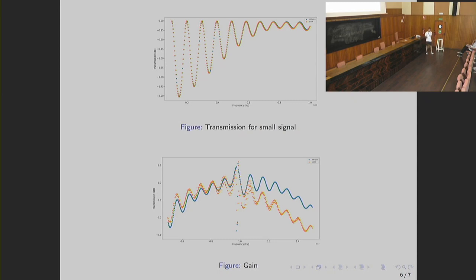So now let's apply a pump to see how it works in the nonlinear regime, and we see that it more or less works. We have decreased such impedance match ripples. It's almost about 0.5 dB.